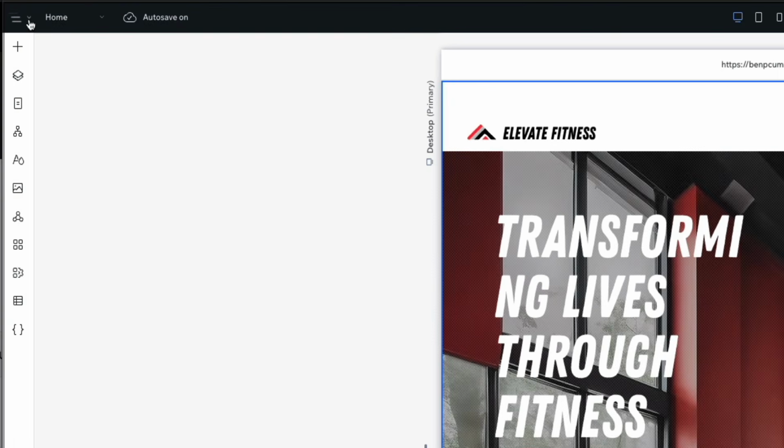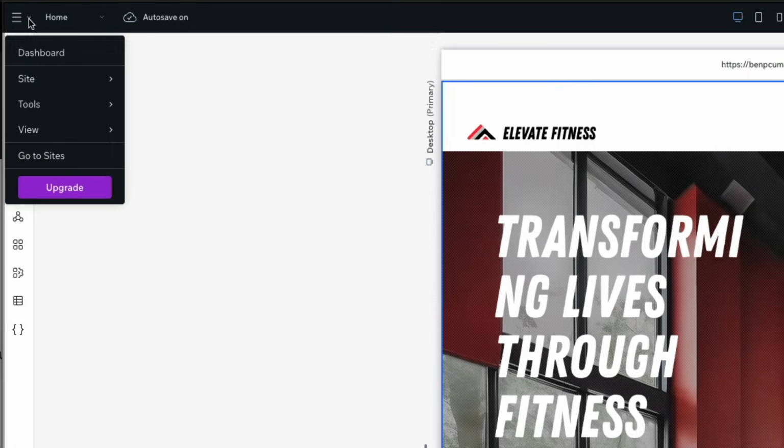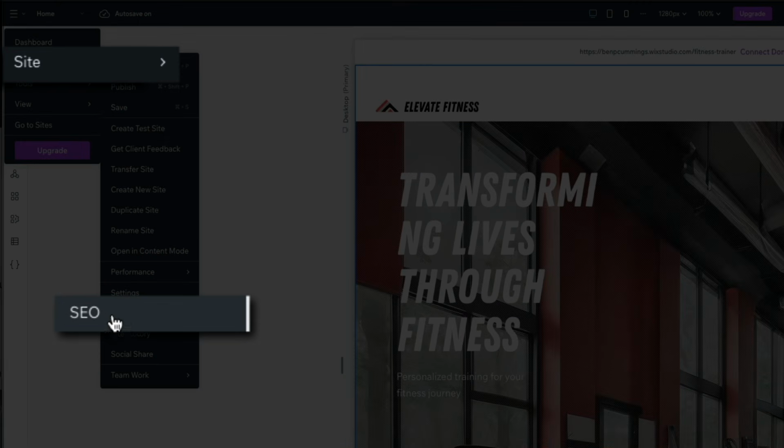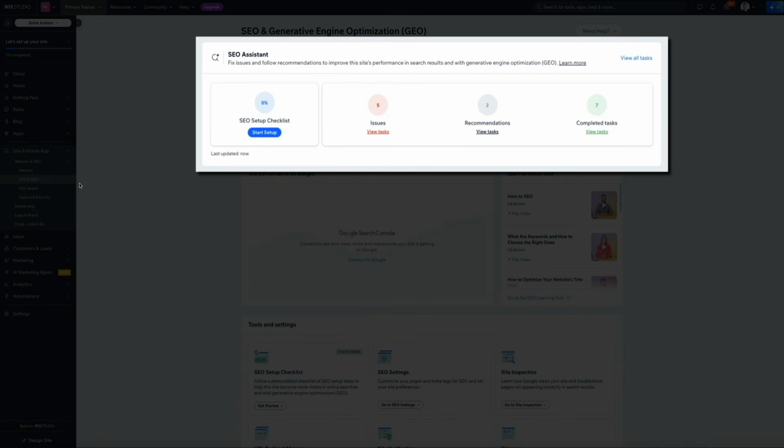First, let's go over the SEO settings. You can access these by clicking the menu in the upper left corner, and then going to Site and selecting SEO. From there, you'll land on the SEO and Generative Engine Optimization dashboard. And inside the SEO panel, there are three key sections that you'll want to be familiar with. The first is the SEO Assistant. This tool gives you a checklist of items to complete, highlights any issues that could impact your site's visibility, and even provides recommendations. It's essentially a guided roadmap to make sure your site is optimized before launch.